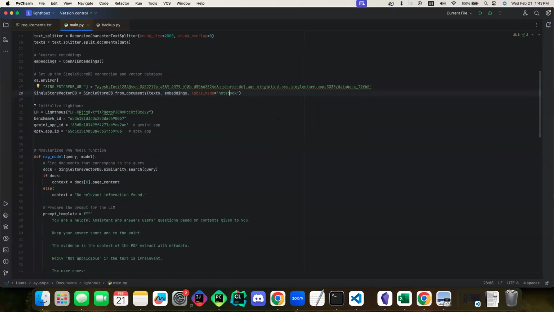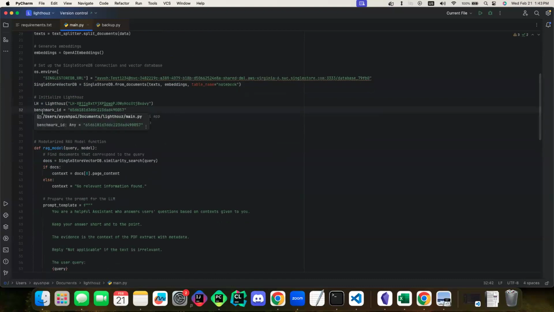And here's where you initialize Lighthouse. So the API key, you have the benchmark ID, the Gemini app ID, and the GPT app ID. And these app IDs can be created directly in the platform, as Srijan mentioned in the slides, or you can create them with the code. And I was creating it in the platform.